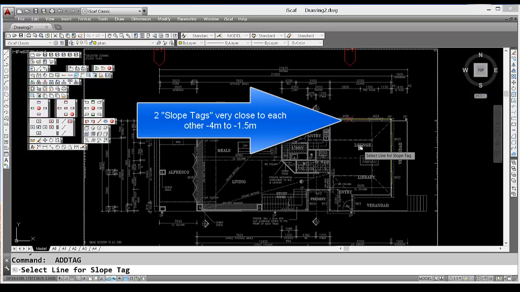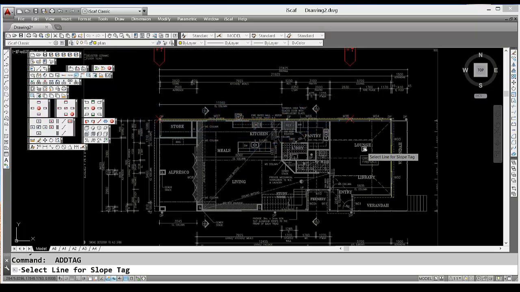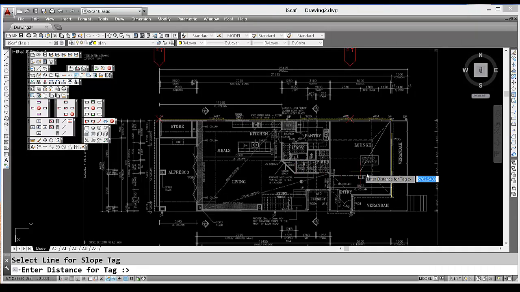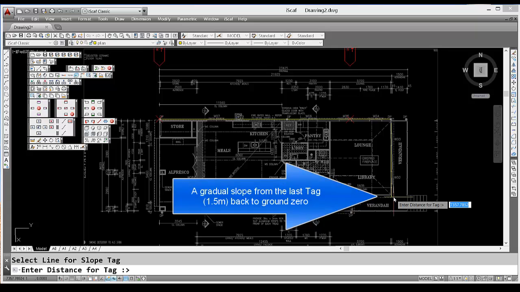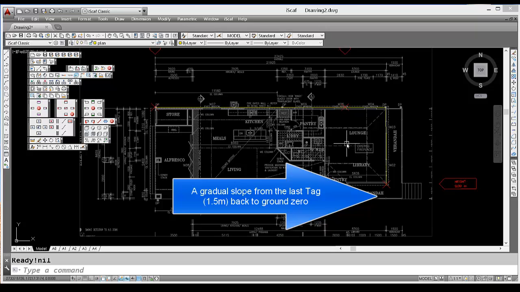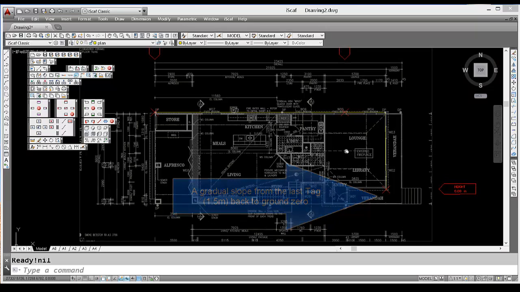Finally, I press spacebar again and we decide to just slope back to 0. So 0, and that'll be pretty much towards the end of this line on the right here. And there's our sloping ground.